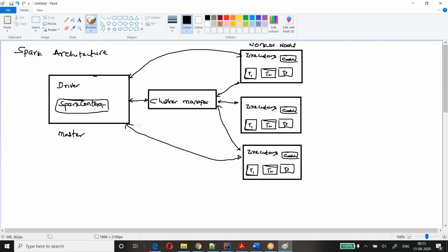In yesterday's program, what we have done first is we created our Spark session, Spark context. Yes or no? In yesterday's program, first we created the Spark session. From there, we create a Spark context. So that's your driver program. You can say that is our driver program.